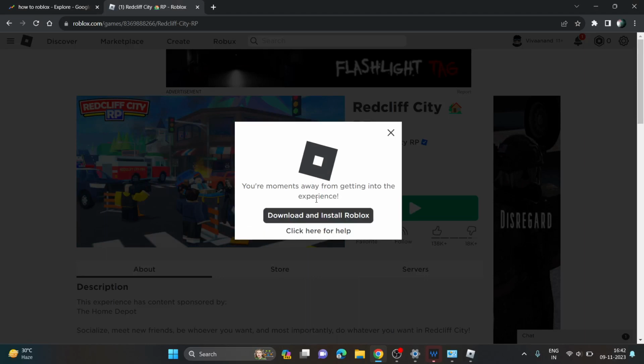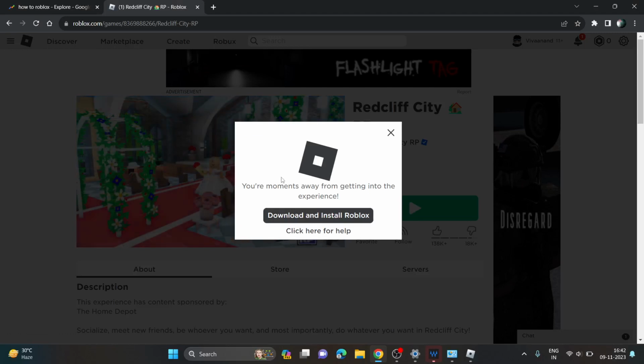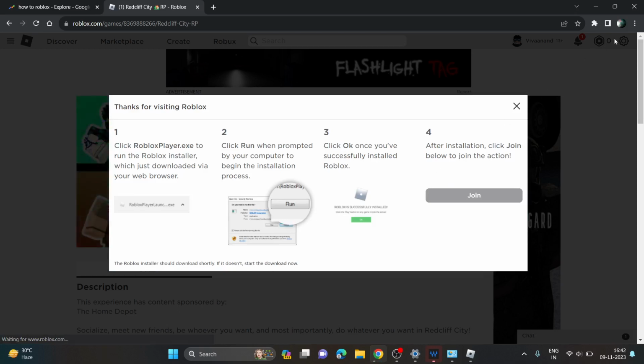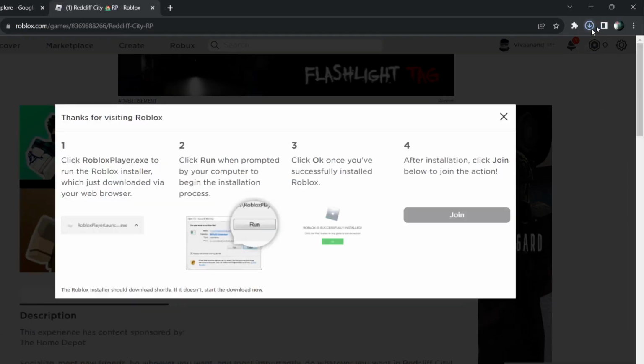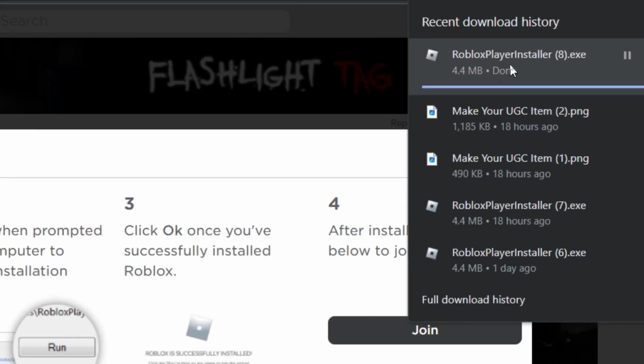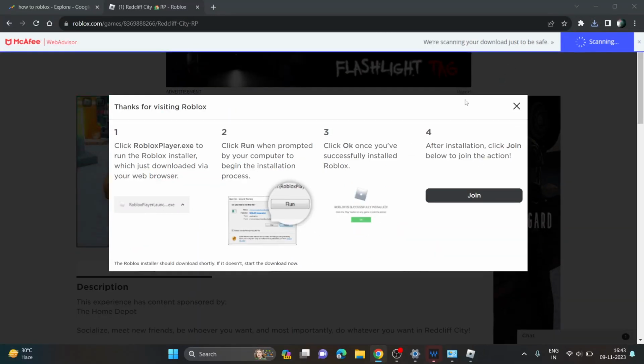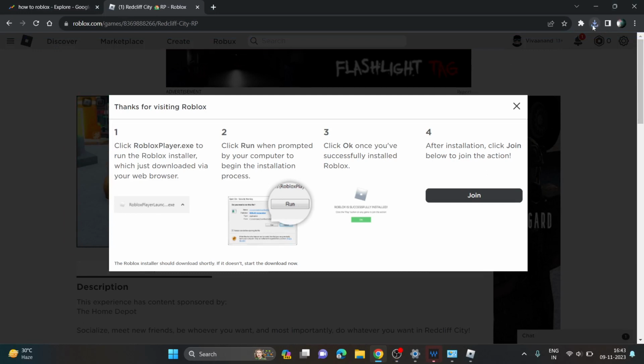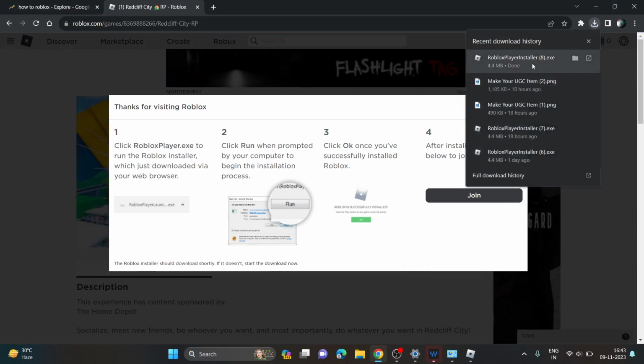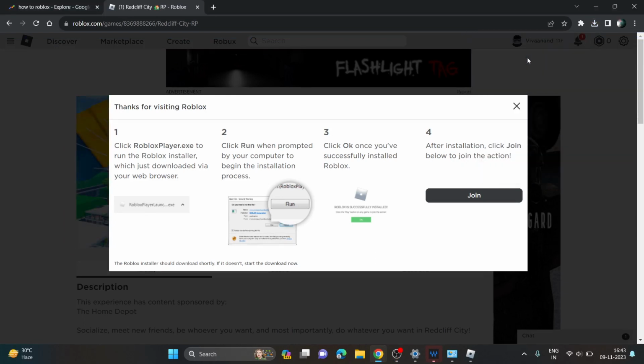So it will try forcibly trying to open Roblox app because Roblox is not on the system. It will ask you to download and install it. Just click on it, and your installer file will be downloaded here. You just need to click on it to download. Just click on the download file to install your Roblox app.